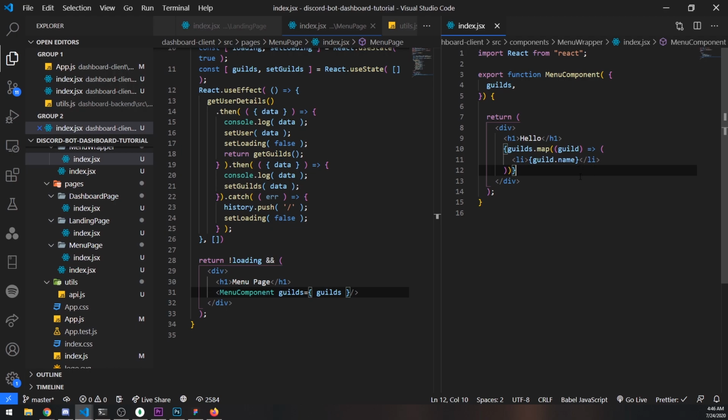Of course, we can create a component and then put everything inside there, which is pretty much what we can do. So that's how you're going to display all the servers that are mutual.